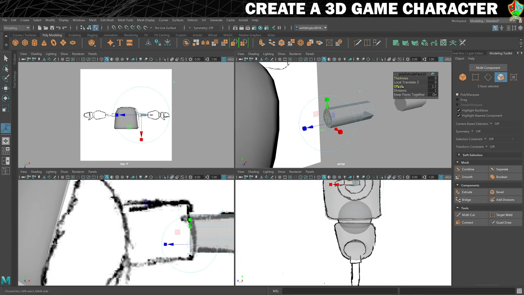So I can't go plus because that's going to turn it inside out. I need to go minus, and I'm following the blue line here. So let's just see where that needs to be. It looks like it's okay at about minus 1.3 for me. So I'm happy with that. That'll do. And then I'm going to extrude again.